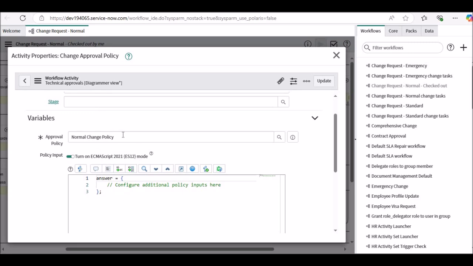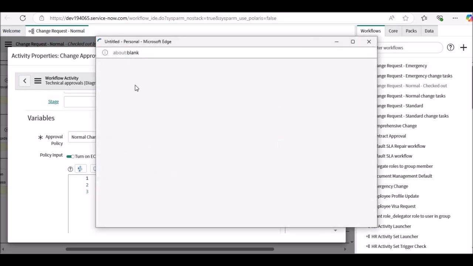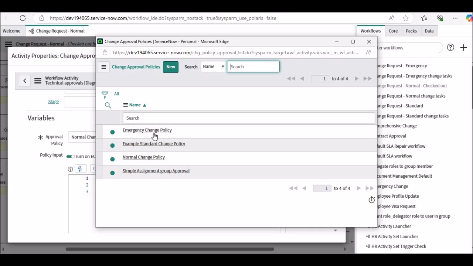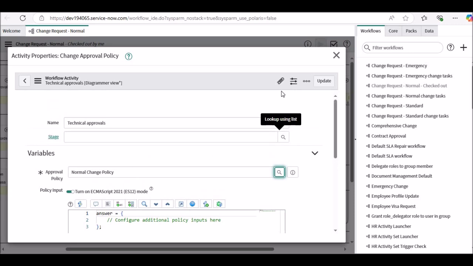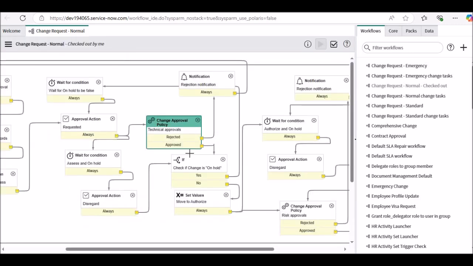So in the normal change policy, we have one policy for the assess state, and one policy for the CAB approval state. Based on the policies written inside this normal change policy, that will be applicable. If we are using any other flow, then accordingly those policies we need to invoke in this workflow. Here you can see, if it's rejected, we are sending a notification. If it's approved, then it checks on hold and takes it to authorized if it's not in the on hold state.